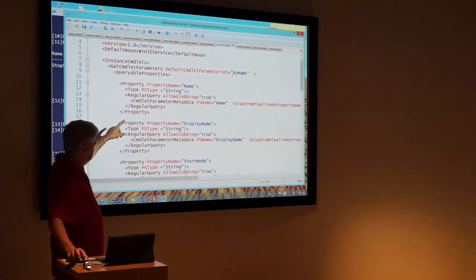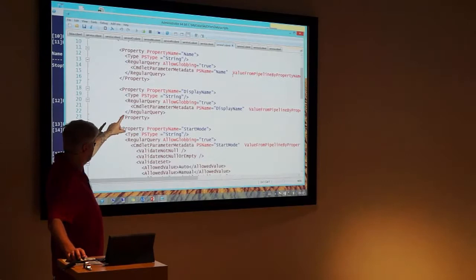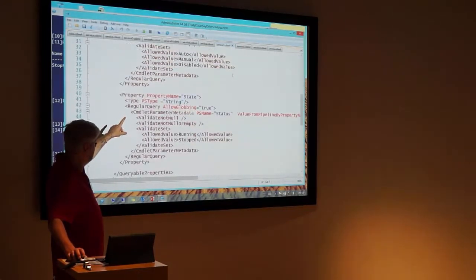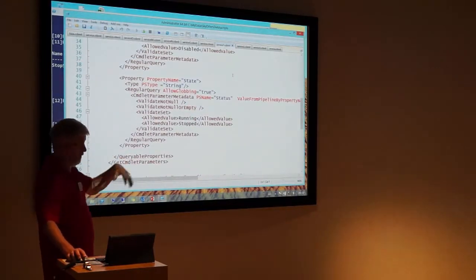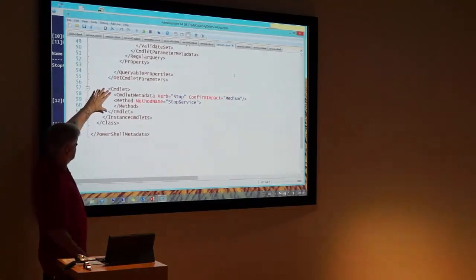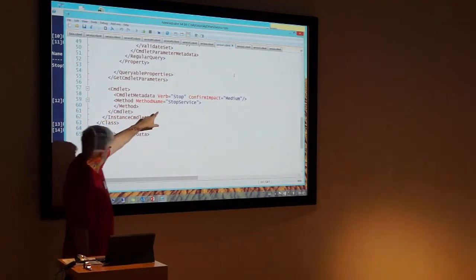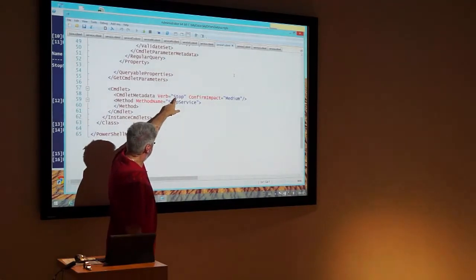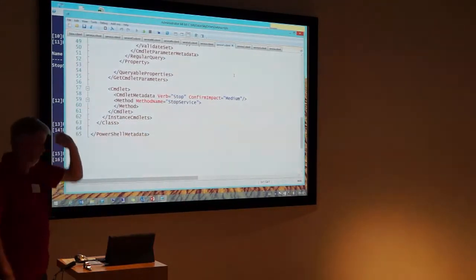These are common properties that will appear across all of the commandlets that you create in this module. So you've got name, display name, start mode that we've seen all before. They will appear on the get and all of the other commandlets. This is the bit that you need to turn that stop method into a stop service commandlet. So you've got the method name, the verb you want it to come across, and your impact. That's it.